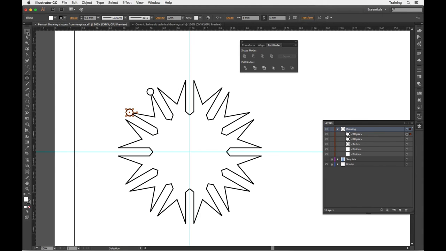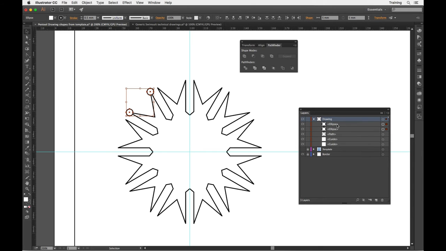So what I'm going to do is select them both. So click on the first one, hold down the shift key, click on the second one. I'm going to group these together just to make it easier to use. You can see on the layers panel, they're actually two separate ellipses at the moment. What I'll do, I'll right click and choose group. And now you can see they're one group.